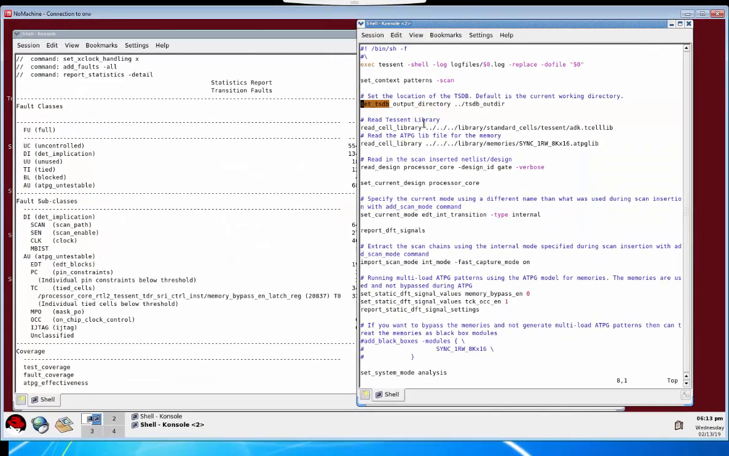The first command here is set tsdb output directory. So right now we're telling the tool that we're giving it a destination directory for tsdb information as we go forward. The next command here is read design. When we read the design for, in this case, the processor core, we give it a design ID, which is a view. It could be an RTL level view. It could be a modified RTL level view.